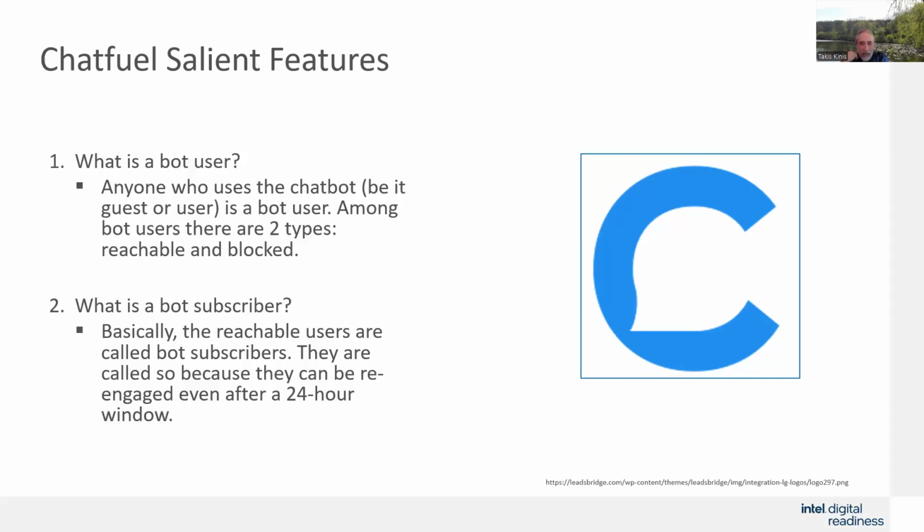They're also called that because they can be re-engaged even after a 24-hour window. So you could walk away from a chat bot and go back to a website and it picks up your conversation again. That's the point of that one.